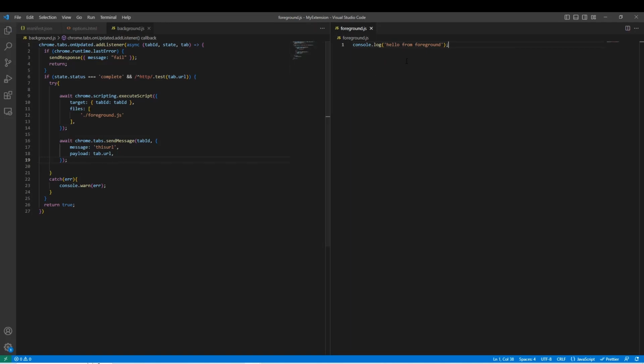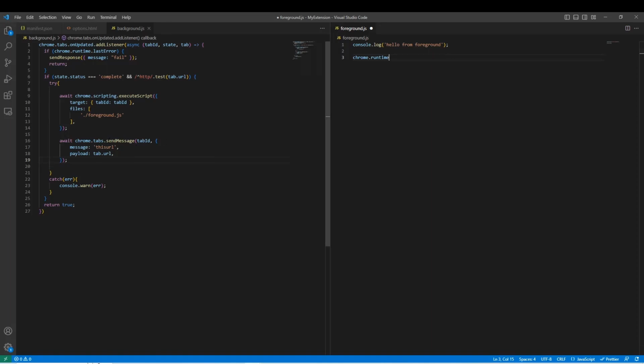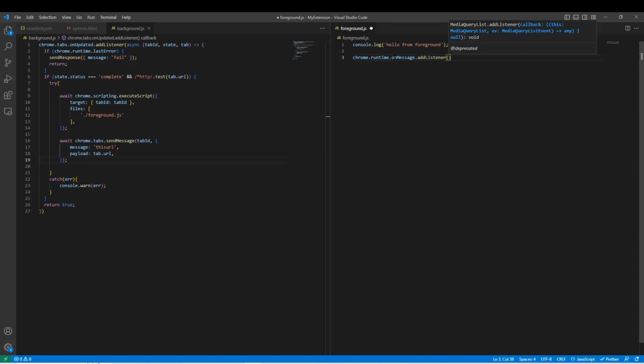So now the question is, okay, how does this foreground actually listen to messages from the backend? So it is not actually listening to messages from our backend, it is listening to messages from the Chrome runtime, because this interface here is actually sending messages over the Chrome runtime and not over a dedicated port kind of thingy like you would maybe expect. And so it's chrome.runtime.onMessage, and here we again can bind our own listener to this thing.